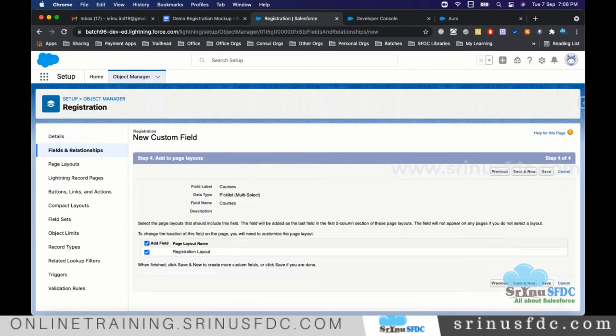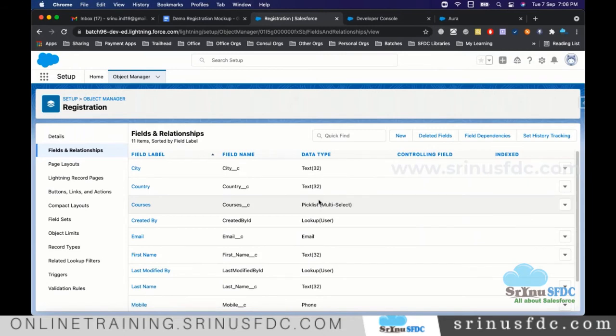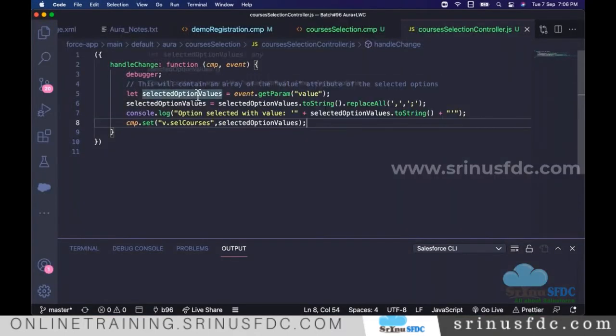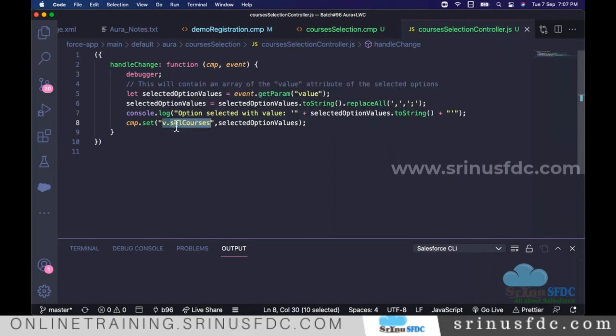So in general, in the backend, if you select multiple values, all the multiple values will be stored semicolon separated. Okay, so due to that reason, after choosing the values in the dual box, those are comma separated. We are replacing the comma with the semicolon, and the semicolon separated value we are keeping here. So on click on save and new, whatever course is selected, into that registration record we are going to update. So that's what we are going to do.